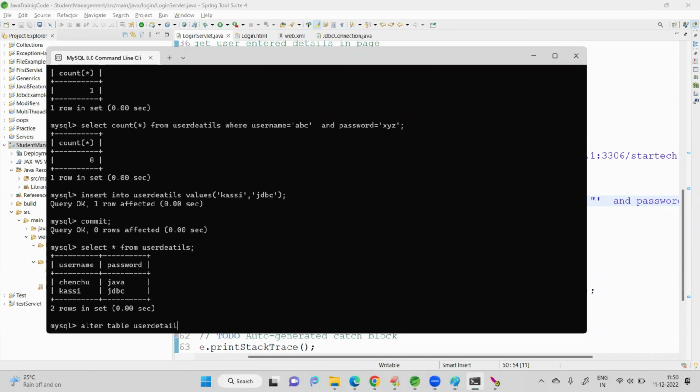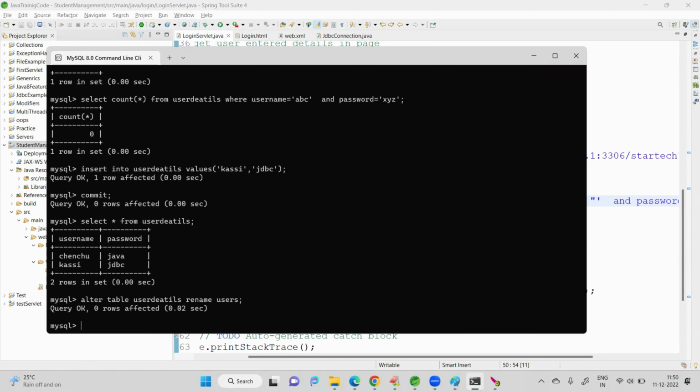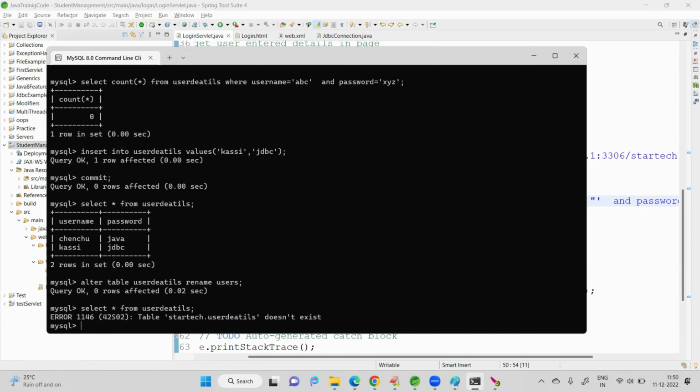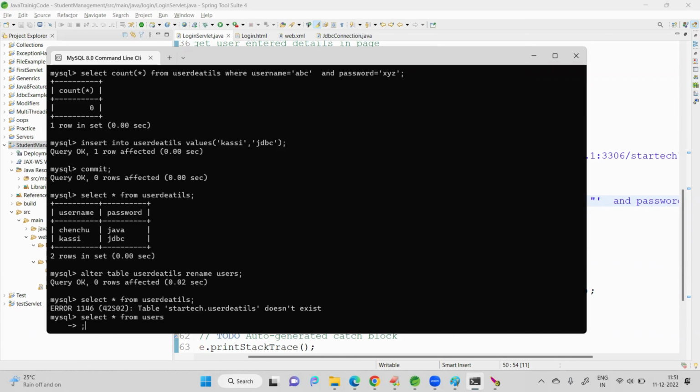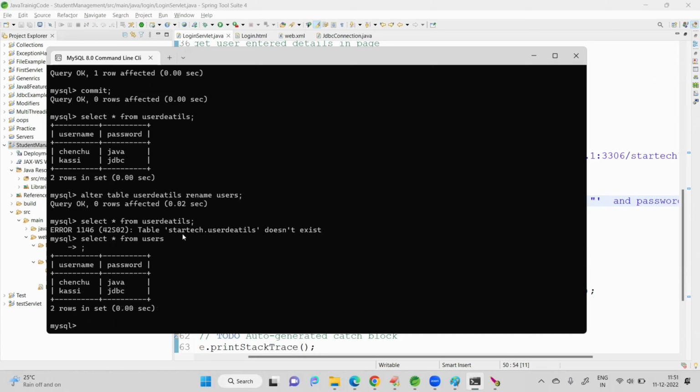TLS user details. Okay, rename to new table name users. This is affected. Now if I try select star from user details, this is invalid. If I try users, this is valid. So what I changed here, user details changed, only the table name changed.